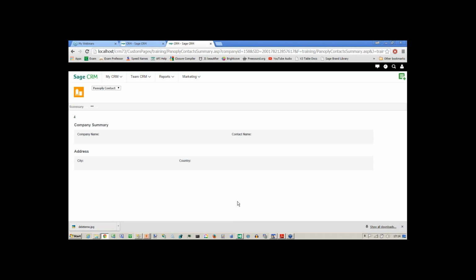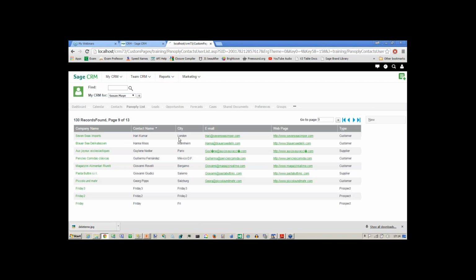Well, we don't want a blank screen. We would like to be redirected somewhere logical, probably a list of the current context. So I would send that back into the My CRM panoply list, which would be a fairly sensible thing to do.